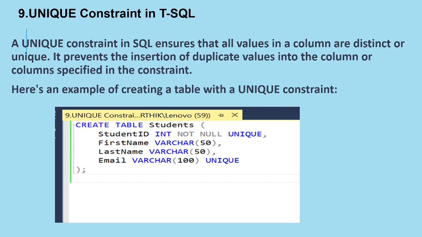Okay, create table student, ID int not null unique. So student ID is a unique ID. It should get only unique values when inserting the data into the student ID column. First name and last name are both nullable. Why? Because we haven't mentioned any constraints, not null or null, so by default it will take null. Email varchar(100) unique, email is also unique.